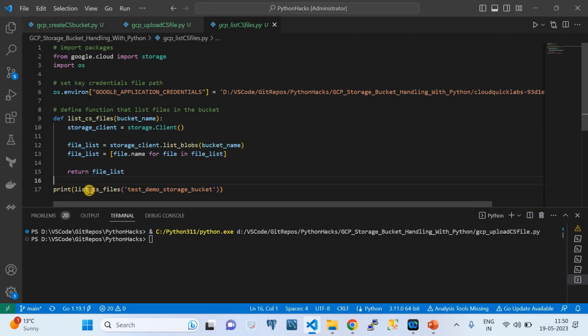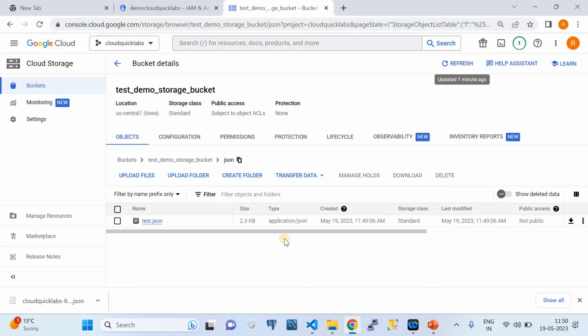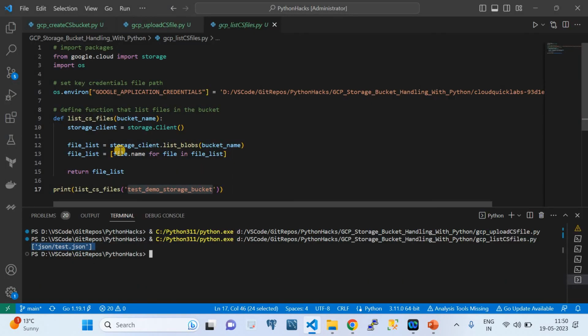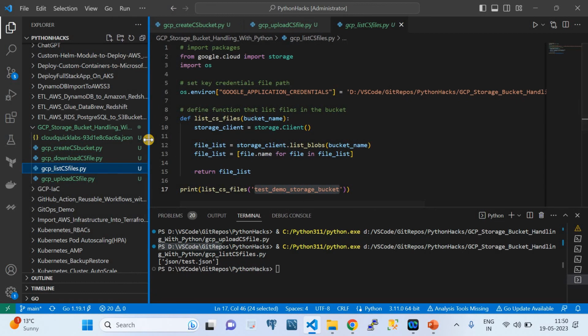Finally, I'm invoking this list cs files function from the print command, passing the bucket name as the parameter. Now I will execute this file. Here you go. It has returned a file name, that is json forward slash test.json, right? This is the file we have and it is returning correctly, which means that our code is working fine. So this is how we list the files present in a Google Cloud Storage bucket.